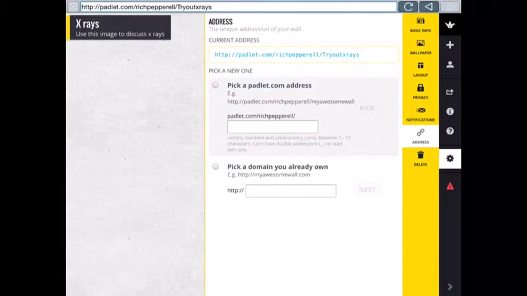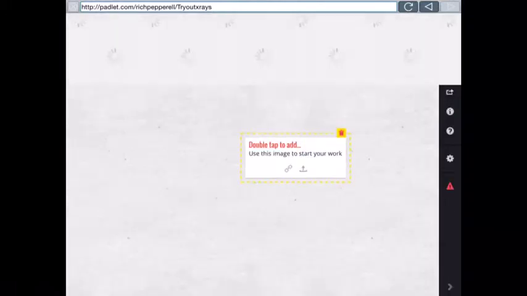So now I am ready to go with my Padlet, and all I need to do is just double tap anywhere on my Padlet and this little box will appear. Anywhere I tap, just double tap, and I'm just going to say double tap to add whatever you want. So what I can add to this are a number of things. I can just add some text or some information or an answer to a question, but this time I'm going to add an image. So I'm going to click on the little upload arrow that we've got here.